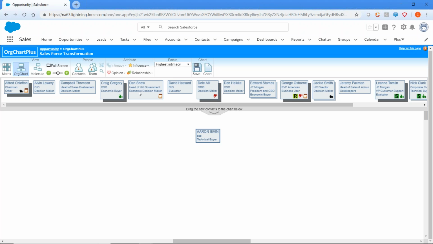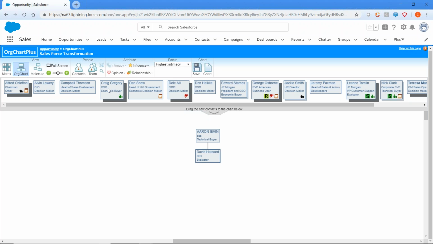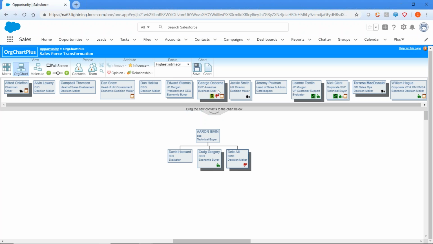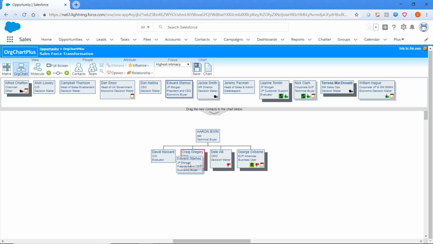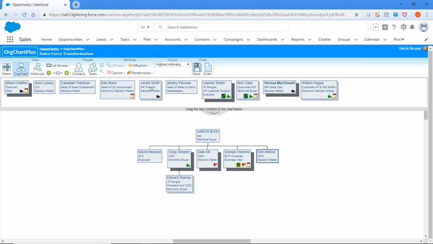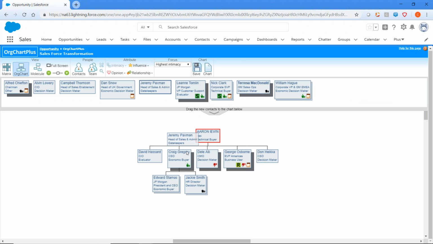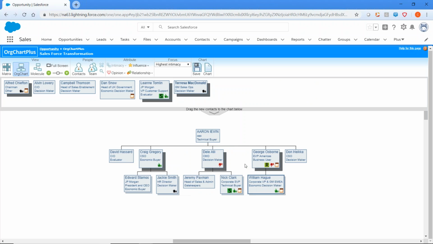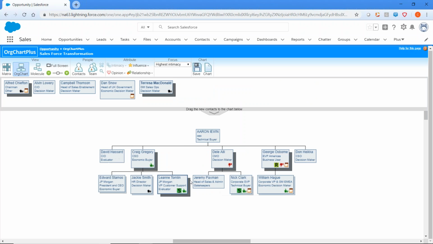Then all we have to do is find who reports into him. So we've got David, who's the CIO, and all you have to do is hover over the contact that they report into, let go of the mouse, and that populates in there. I'm just doing this really quickly now. It's all extremely easy to do. I'm not too fussed about the titles at the moment, but I'm just going to show you how quick and easy it is to start building out these org charts. Once you know the actual hierarchy structure, you can build out pretty quickly.